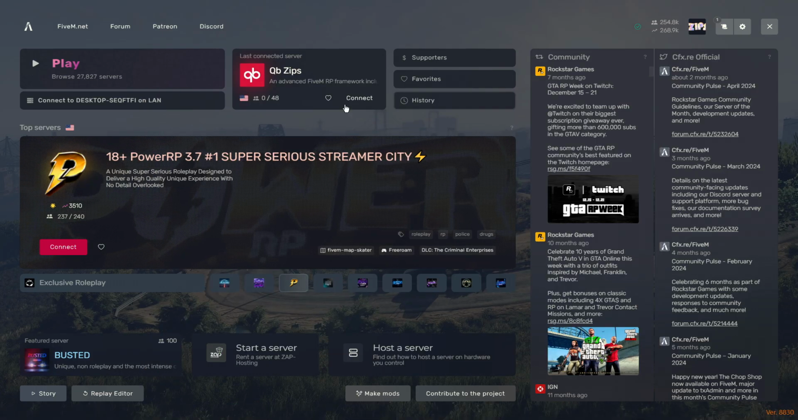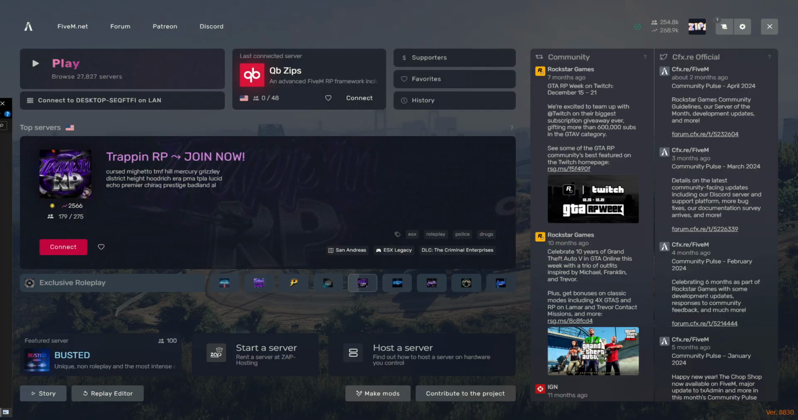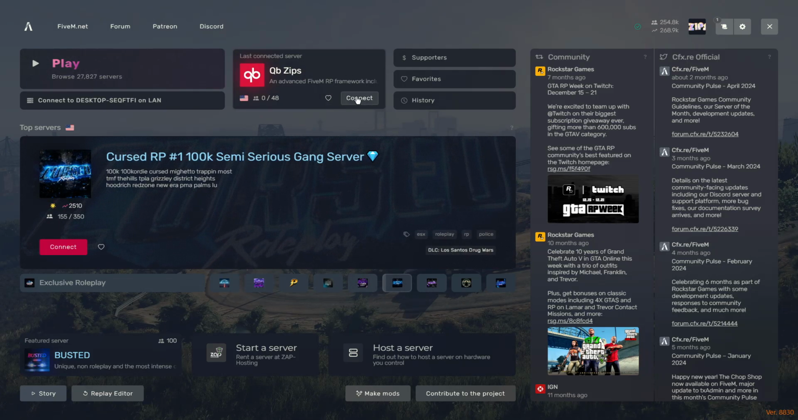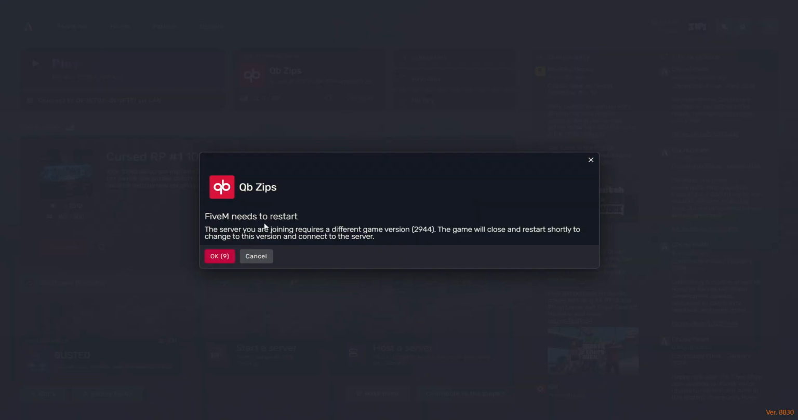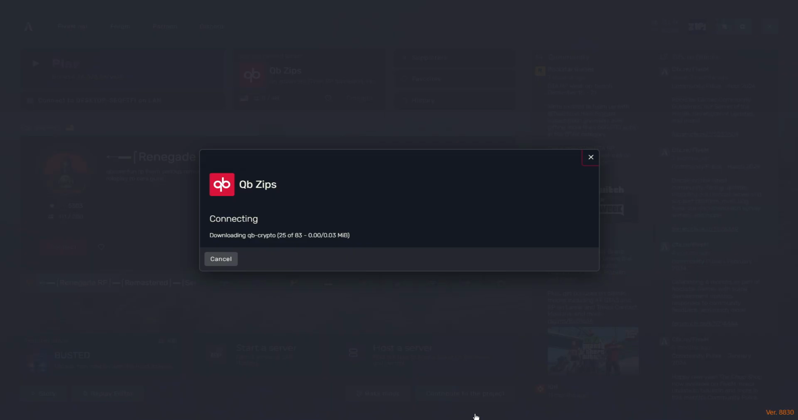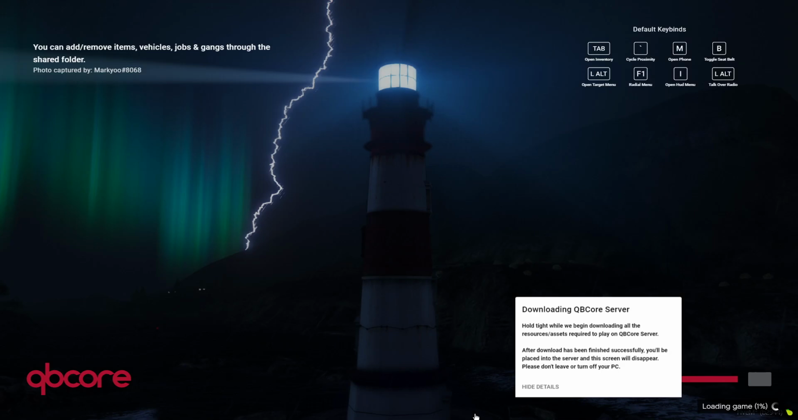You're good to connect. You can either search for it, or for me, I'm on home hosted, I can just go here and hit connect. You're gonna have to download a few resources, but as you can see, connect just is like any other server.